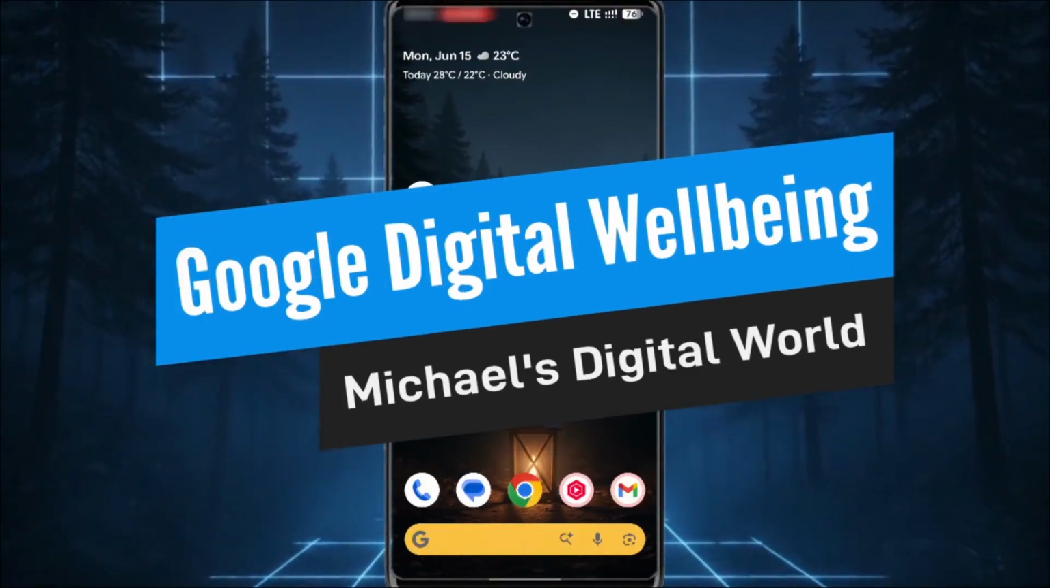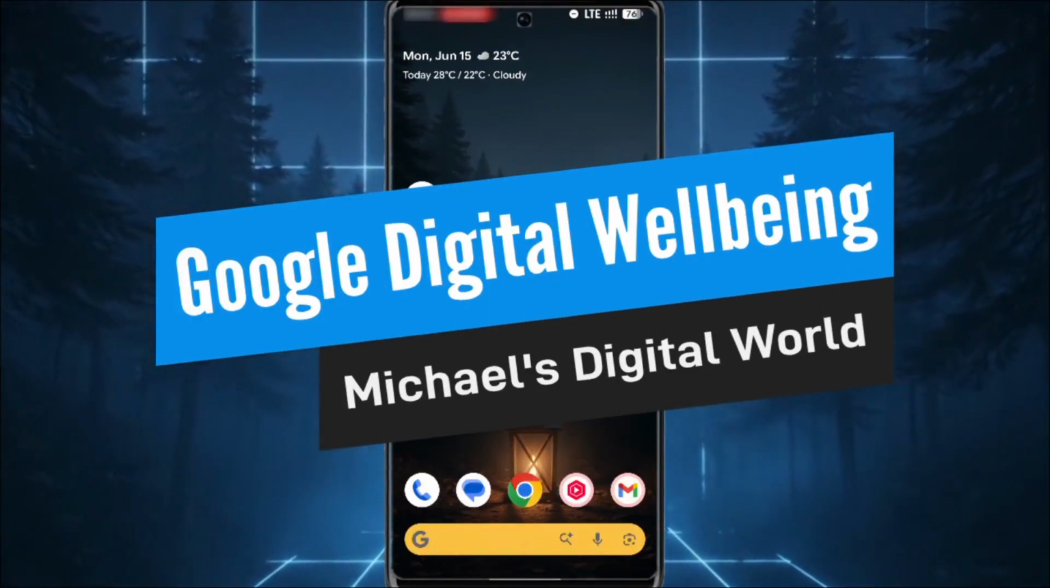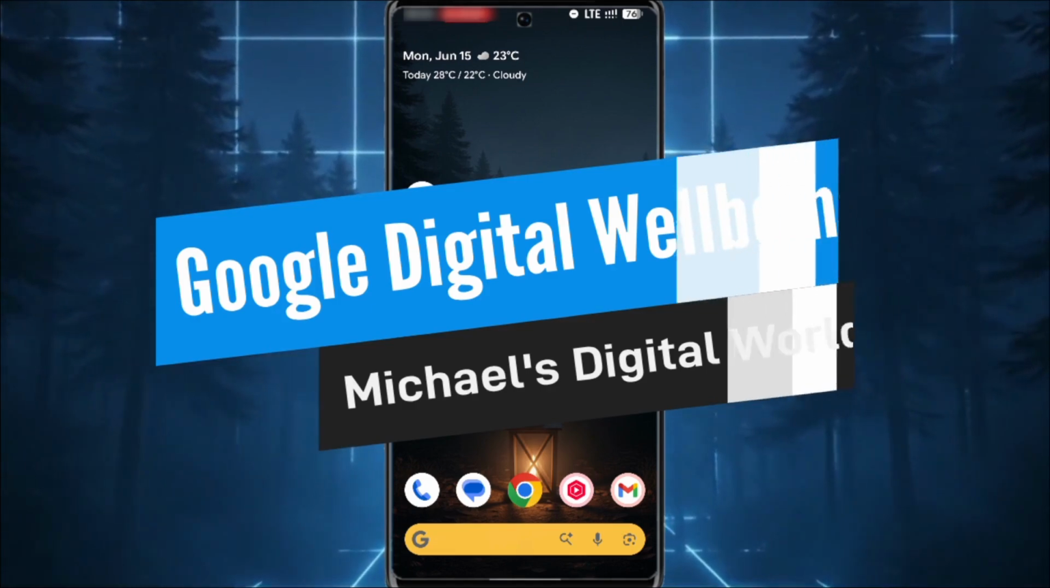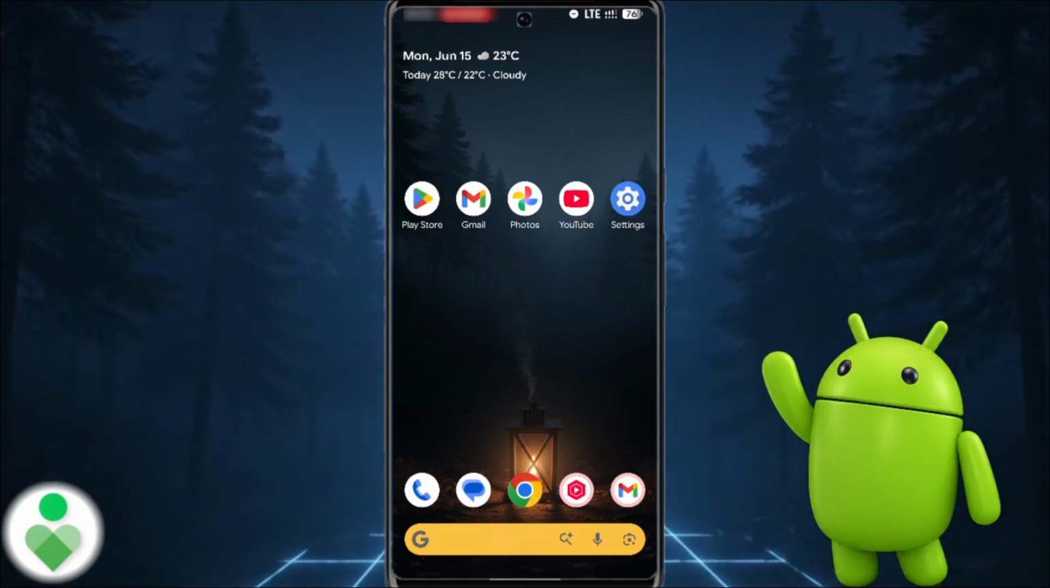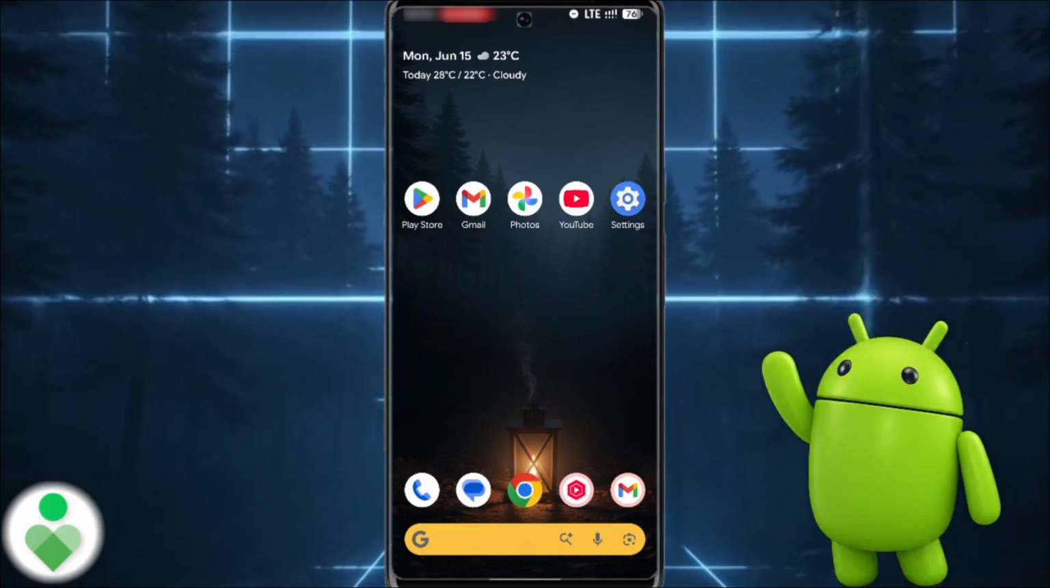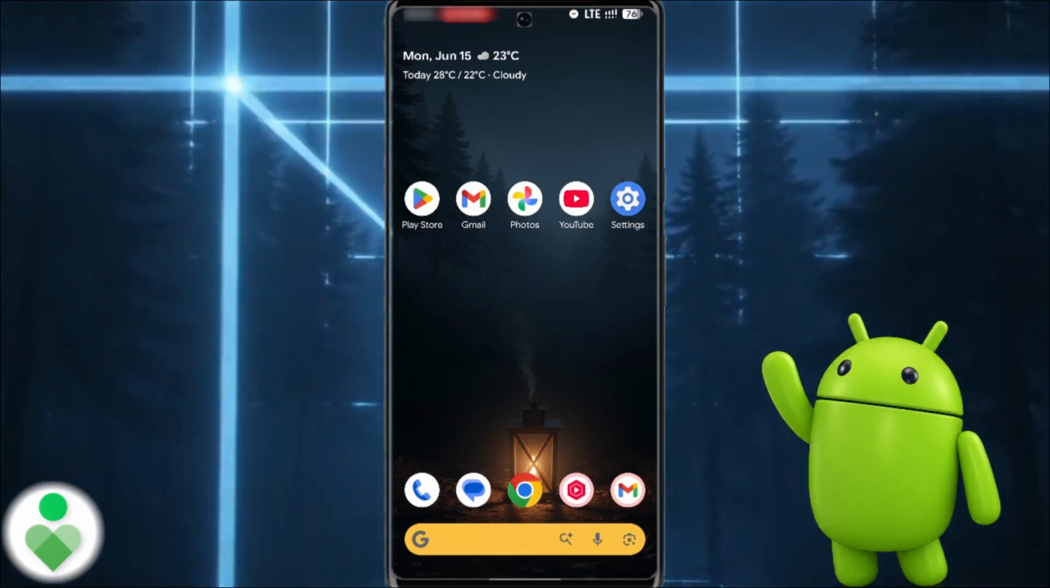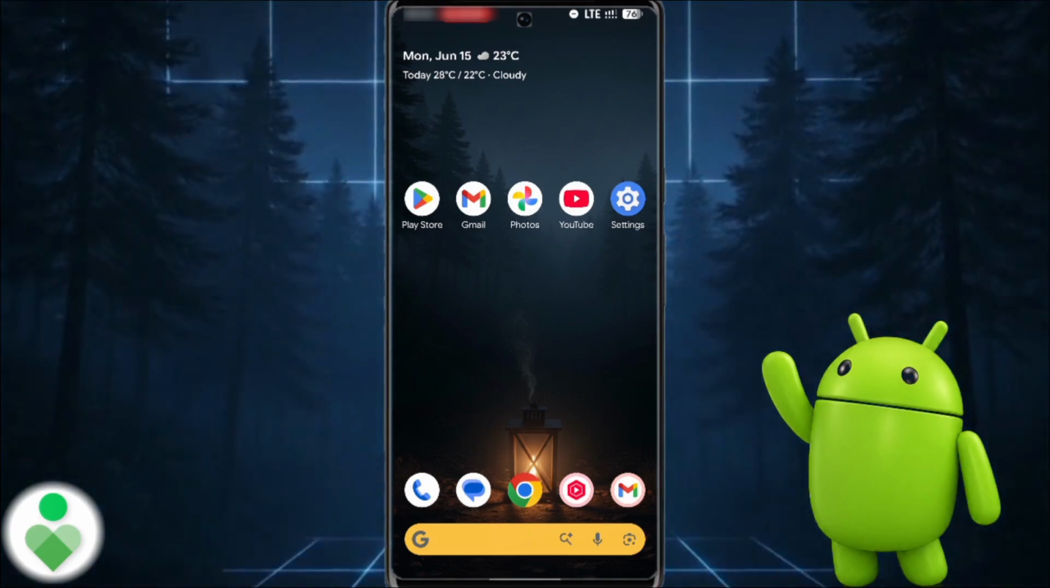Most of us pick up our phone for one thing and end up scrolling for hours. But there's a hidden master control already on your Android phone that can stop this for good. It's just one setting. It's a complete system to reclaim your focus. And today I'm going to show you how to use the Android Digital Wellbeing.